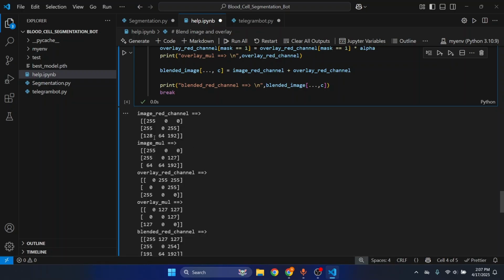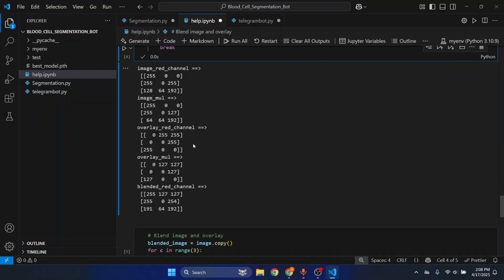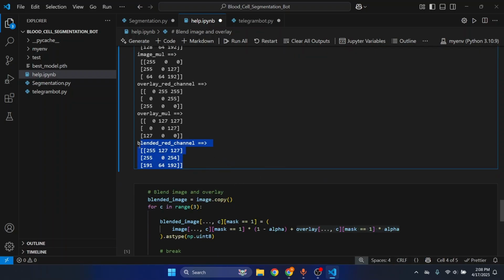128 divided by 2, you will get 64, because at this row 1 is present here. And same way for the overlay. You can see that all values where the mask is equal to 1 changed to 127. Ultimately, when you add this and this, you will get this blended image. 255 plus 0, 255. 0 plus 127, 127. 0 plus 127, 127. 64 plus 127, 191. This way you will get the blended red channel.